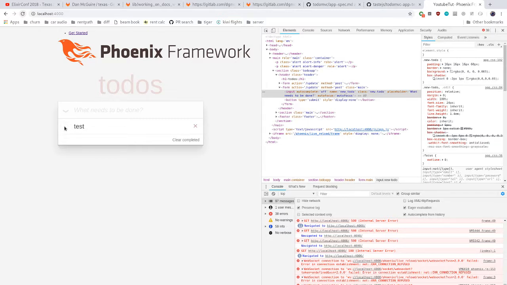Cool. So this is, like I said, I changed this to a button. This is a button. We haven't made this do anything.